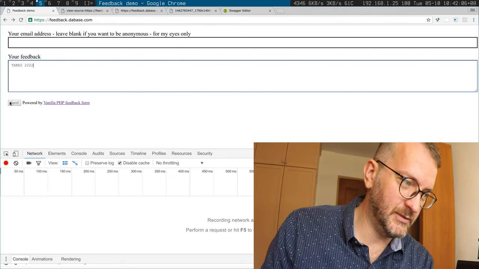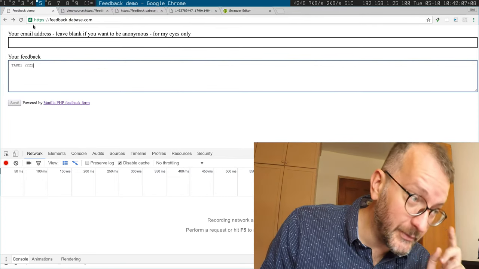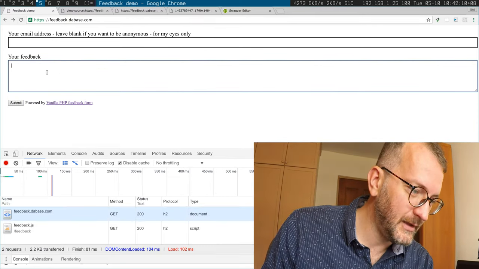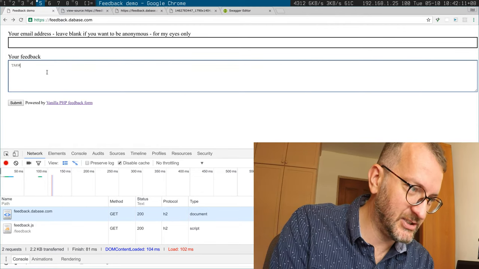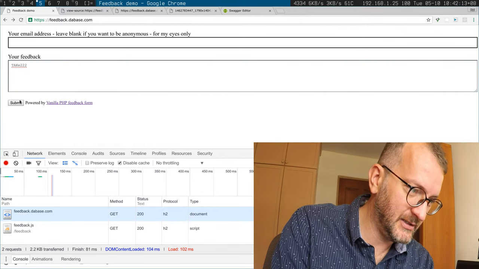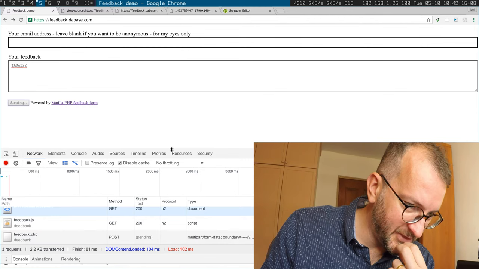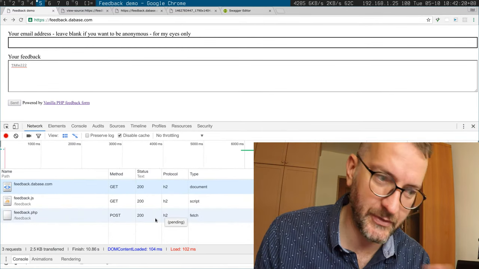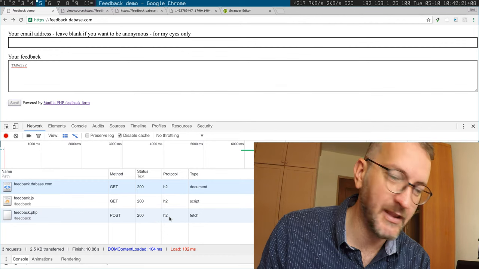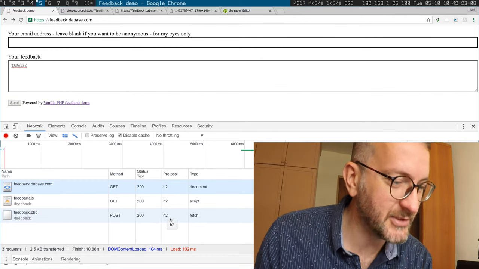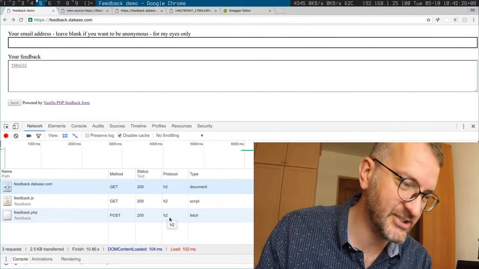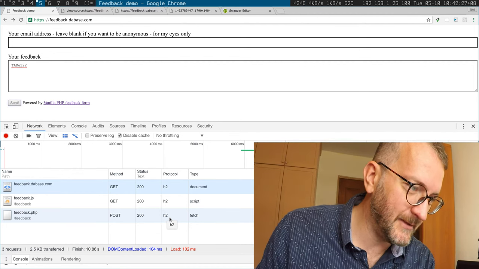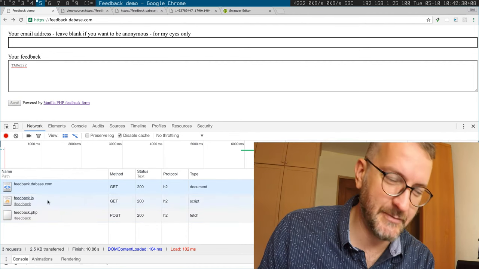Take two. Oh no, I have to reload it. Take two. So you can see it is a fetch API, and it is a bit of a, what do you call it, asynchronous operation on the back end, so it takes a bit of time. I'm also using SSL. I'm also using HTTP2. That's why it says H2 there. And you can see I made a little Ajaxy button.